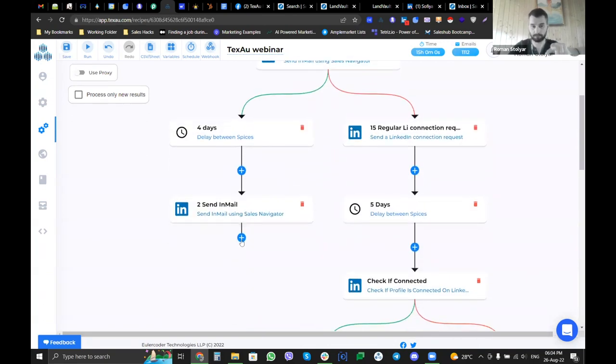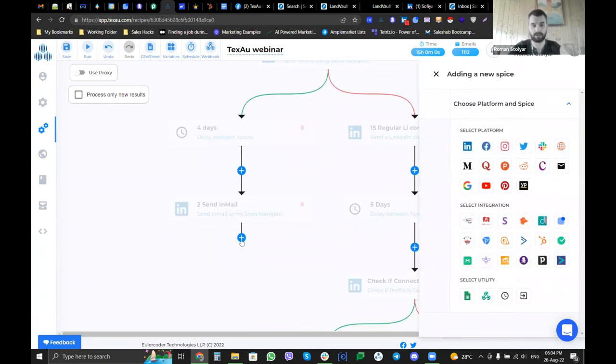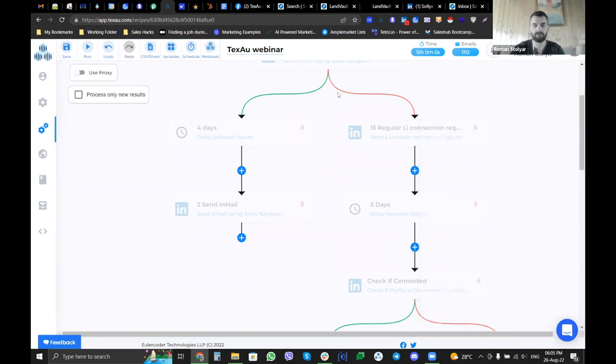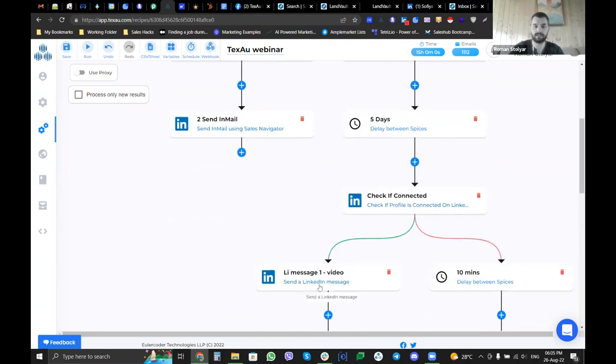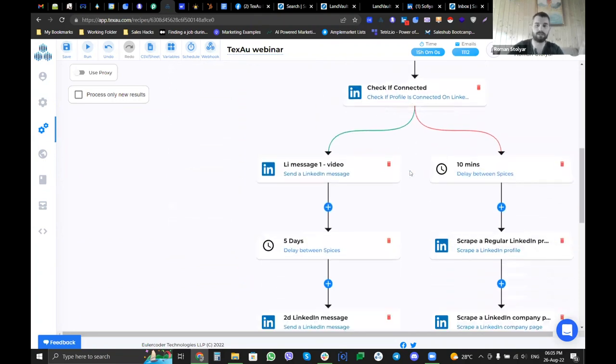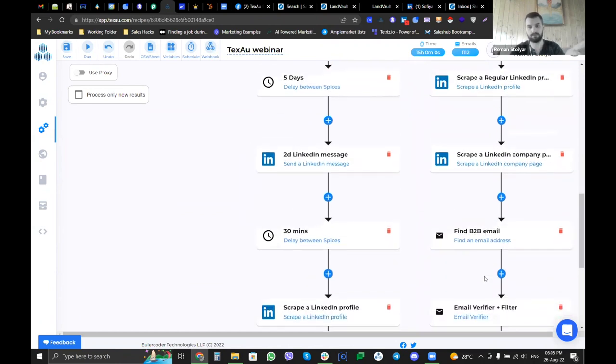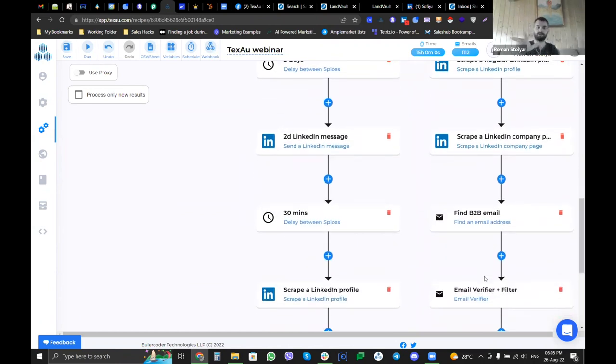Here, again, you can add a delay. Great. You can add more stuff if you want to. Scrape Sales Navigator profile, scrape Sales Navigator company page, find email, verify email, reply, all everything. Those are the possible options. You have a drip LinkedIn email, drip just LinkedIn and email, and if didn't connect, email. So you kind of have the three ways to target any person.